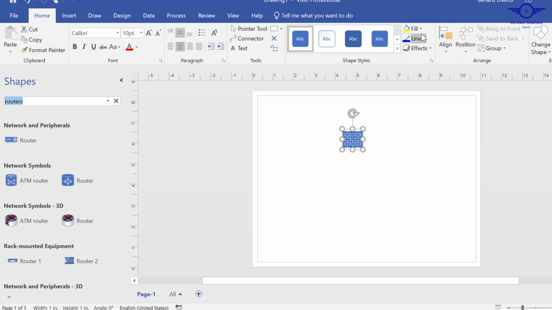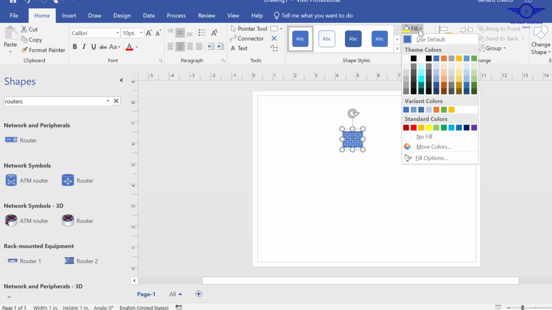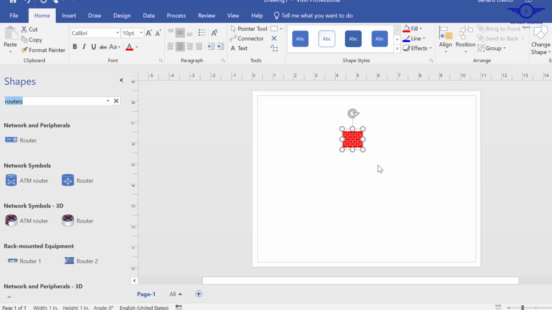Just go here under fill, okay, and we change to red here. Okay, good. So here we have our firewall there. Okay, so this is our perimeter firewall. Good. Then we go back to the diagram.